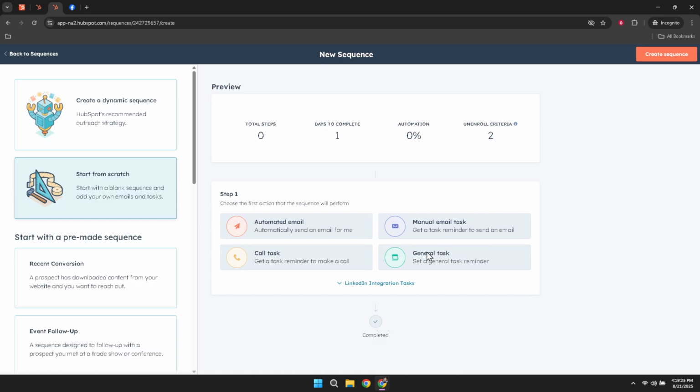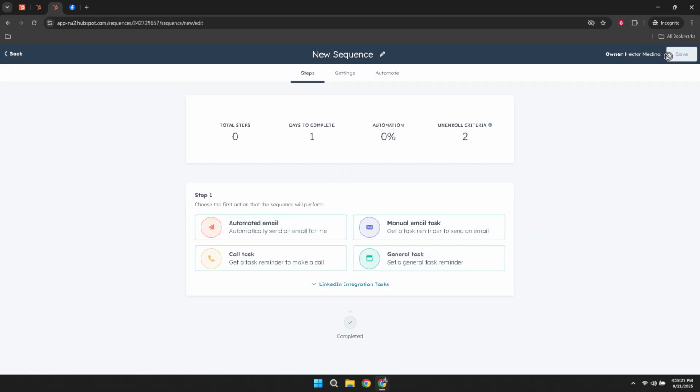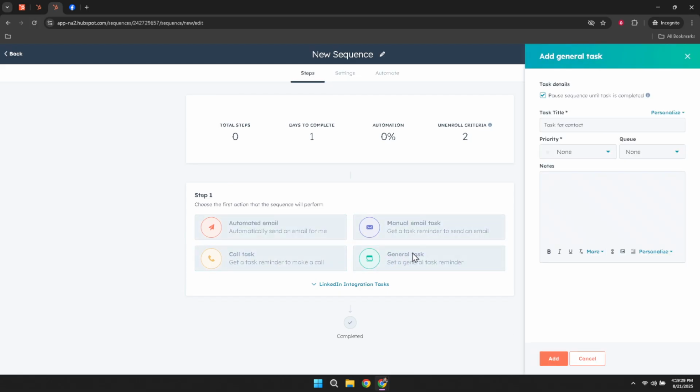Now, it's time to decide what your sequence will perform. For our example today, we'll work with a general task. Click on the General Task option to proceed. After selecting the task type, you'll want to jot down notes that will accompany your sequence. Think of these notes as a way to remind yourself or your team of the specific intentions or steps within this sequence when it's in action.